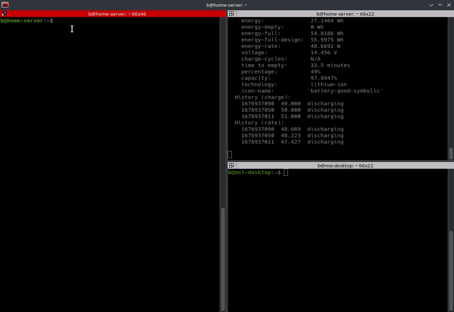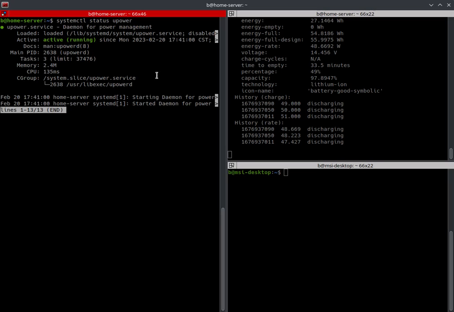Let me just go ahead and show that to you here. We're going to run systemctl status and then upower. With any systemd service, you don't need to put .service on there. So you can see right here, it's upower.service. It is active and running. You start it with systemctl start upower, and you also would make it start on boot with systemctl enable upower. So that's a couple of tips there. Let's go ahead and quit out of that.